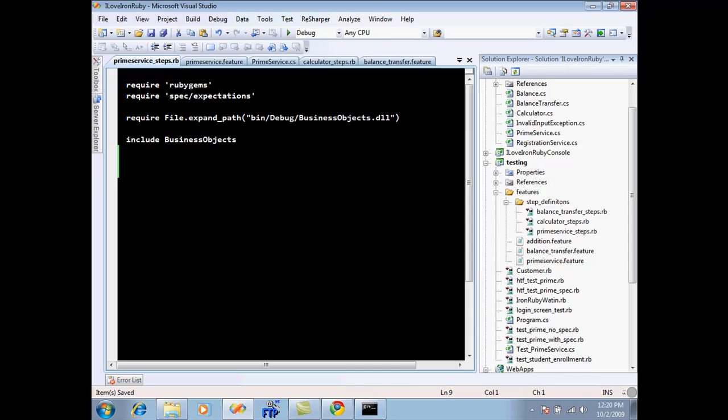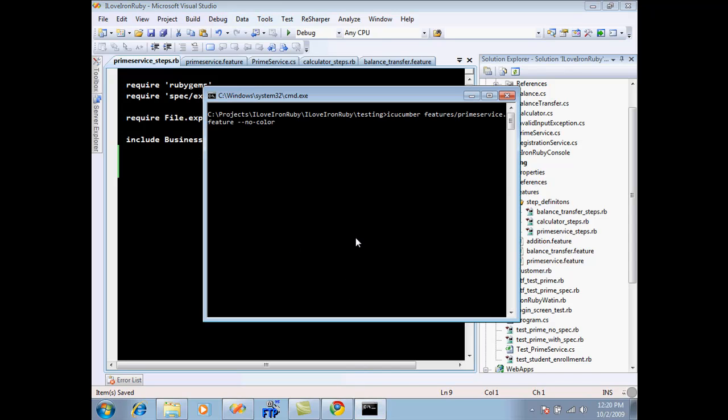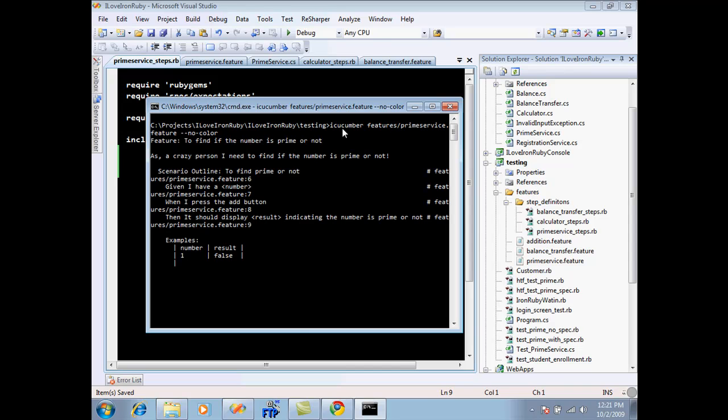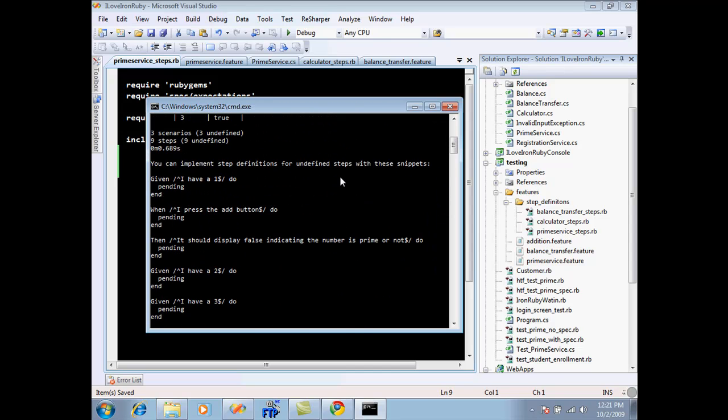So if I simply save the project and go ahead and run it, I run it by icucumber features prime service feature, and no color means that I'm not using any color because it's not supported with the command line over here. icucumber is simply a batch file which is placed right where Cucumber is placed for the Ruby MRI framework, which is the Ruby implementation, and it simply calls the Ruby Cucumber one.